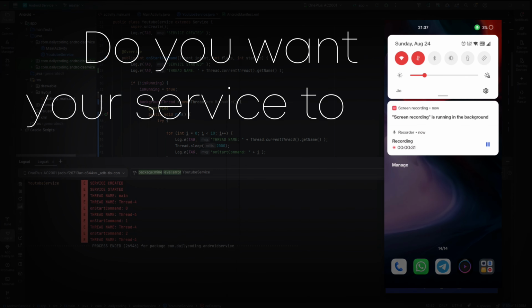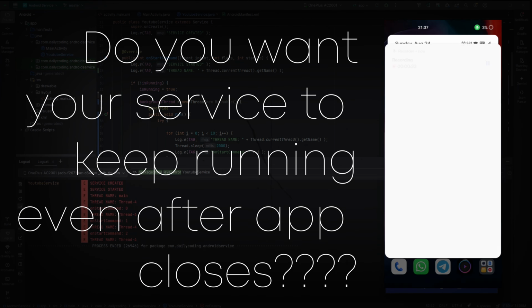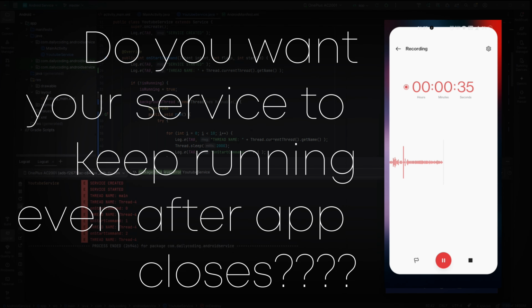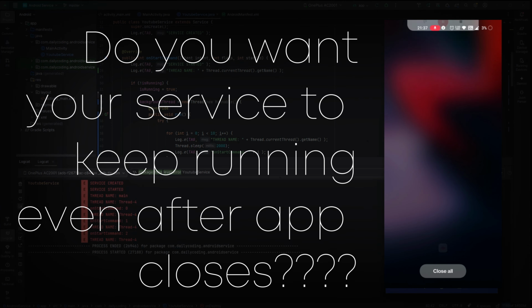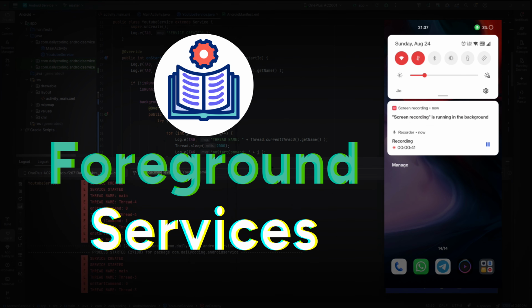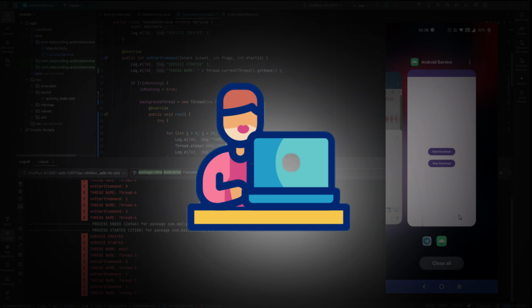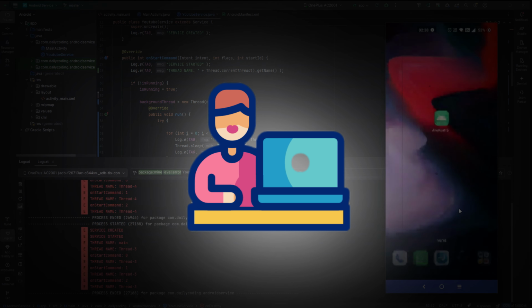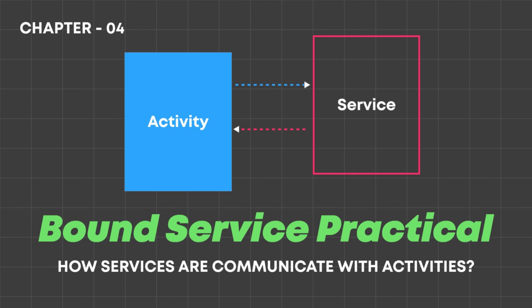But if you want your service to keep running a task even after the user closes the app from the background, then you will need to learn about foreground services. I'll be covering that very soon, hopefully right after the next video. And speaking about the next video, we'll be diving into bound services to understand how components can talk to each other.